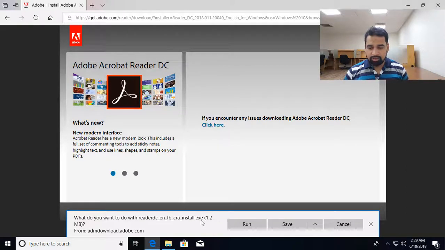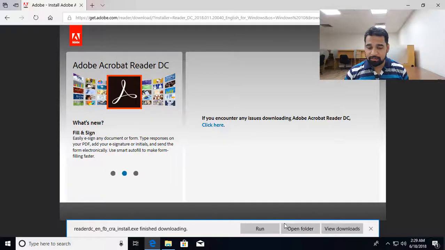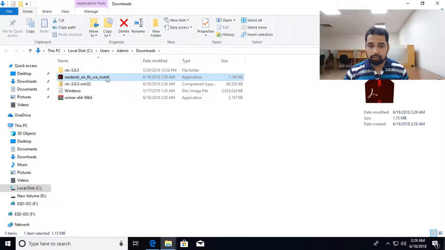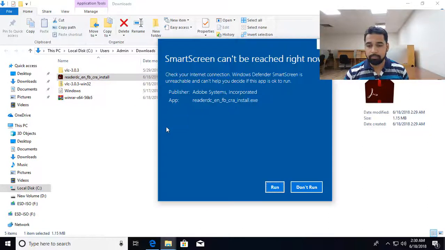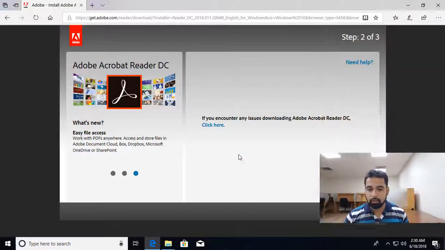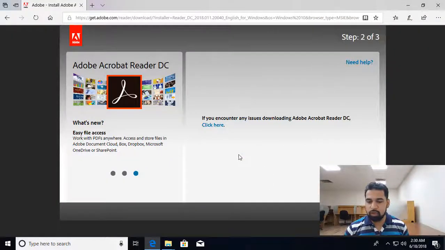and save. Now I can see that this is pretty small download. It is just 1.2 MB download. If I click save and open folder, you can see the actual program was showing it was pretty big, but this is the bootstrapper. So when I run this application, then it's going to connect to the internet and it will download the application. So if I double click on this, and you get the smart screen cannot be reached, internet connection. So I say run it anyhow. It's trusted from this trusted source.